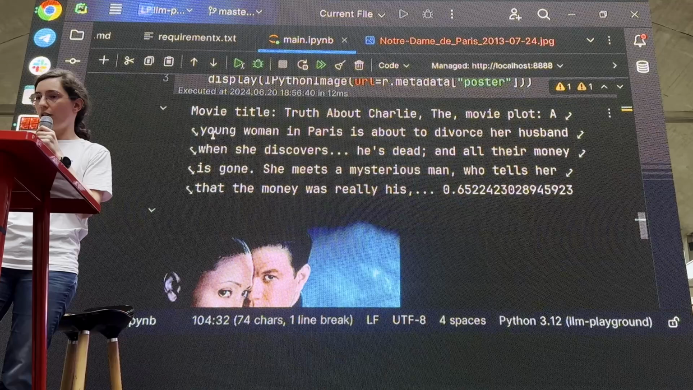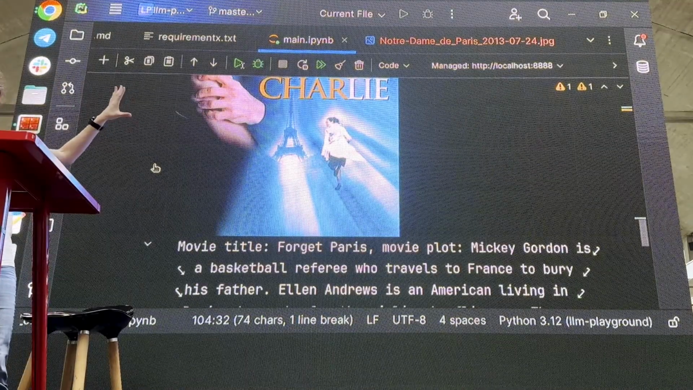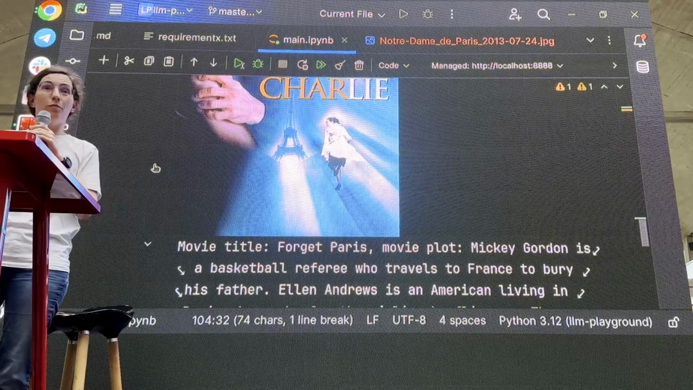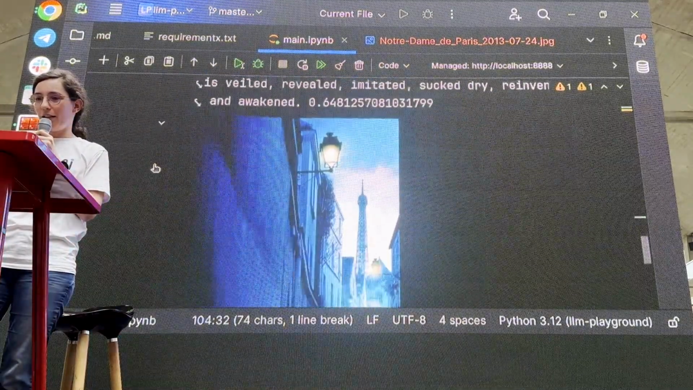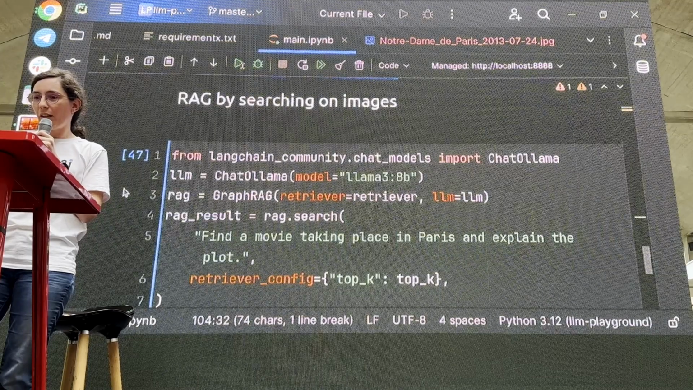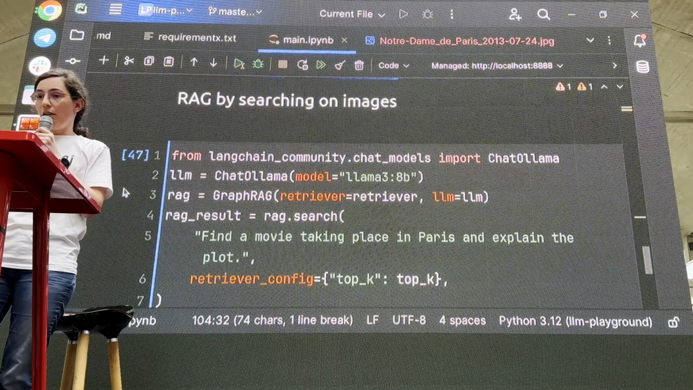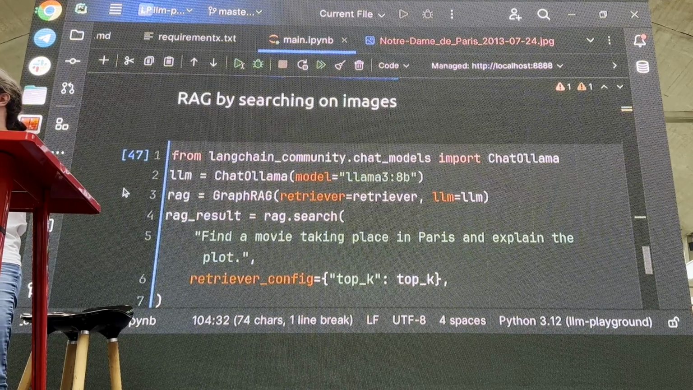The Truth About Charlie: I don't know the movie at all, but there is the Eiffel Tower in the poster, so probably it's happening in Paris. Forget Paris, and well, such a few examples. So the next step. I still have a few minutes, a few seconds, 2 minutes, good.